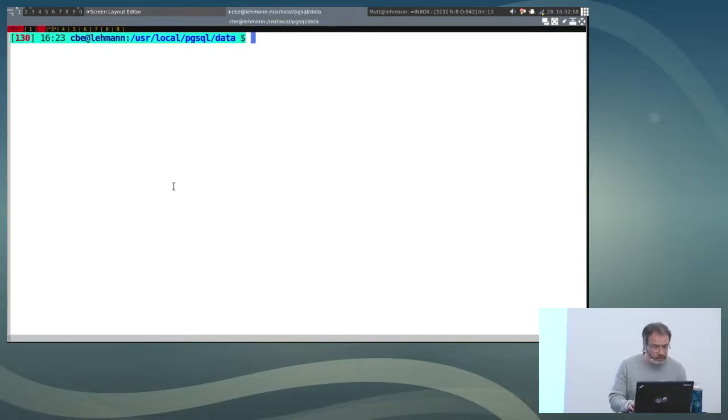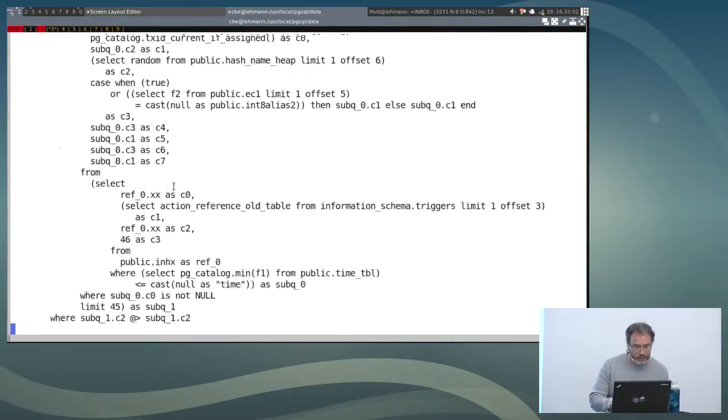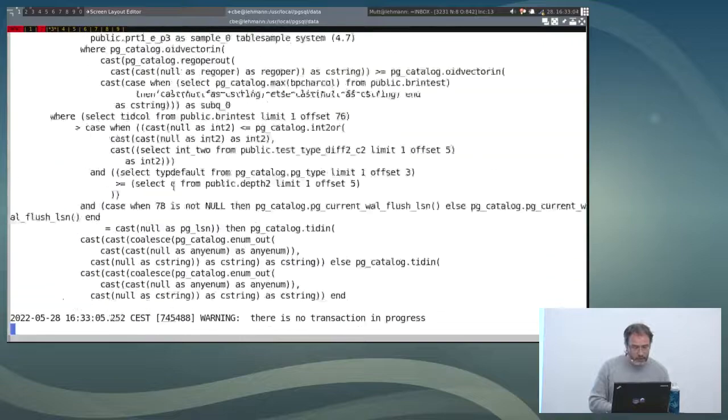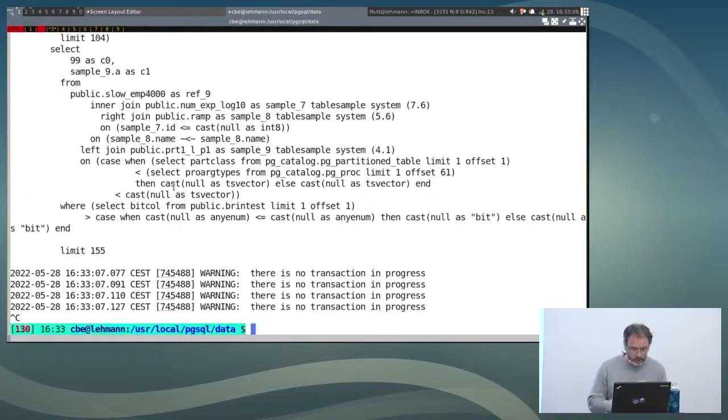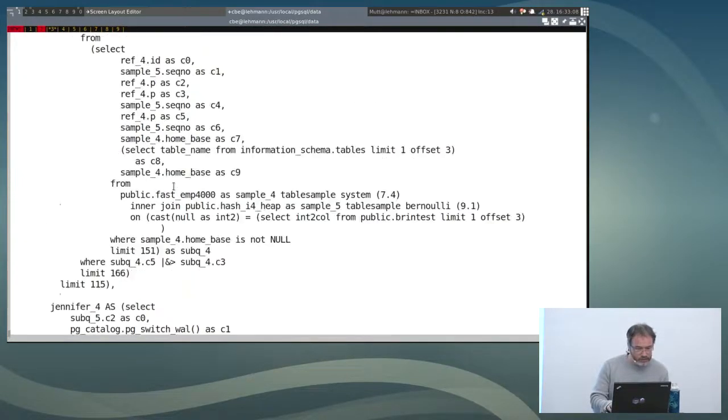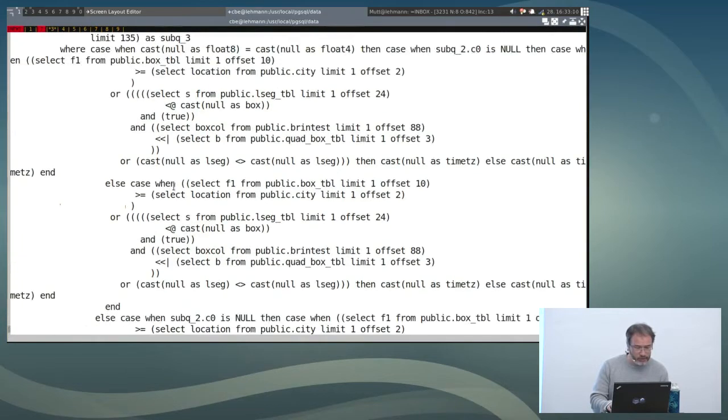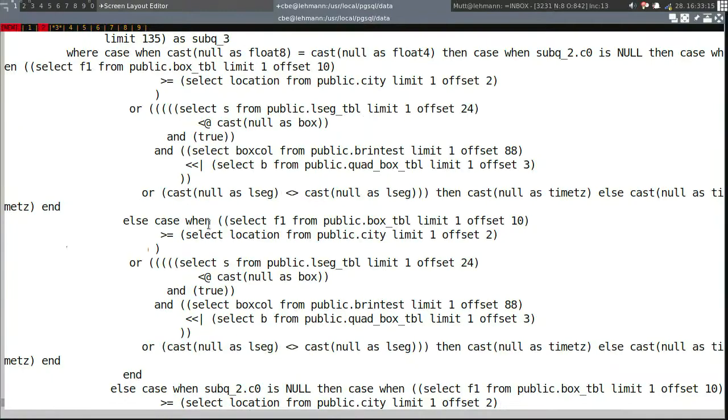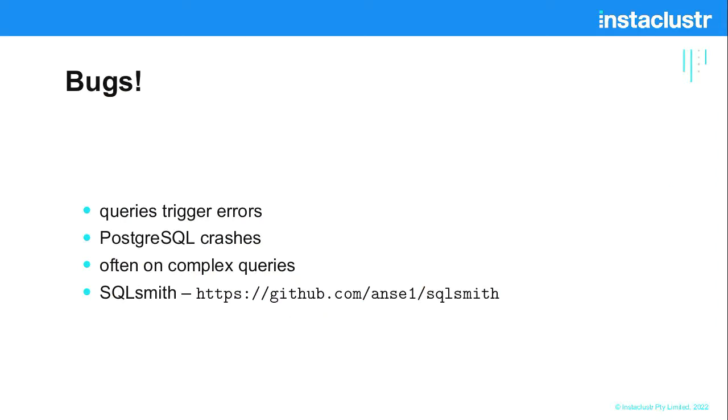To see how the queries look, we can just check the server log there, and just randomly stopping anywhere, we can see that the queries generated there are sometimes really, really large. Okay. So, and this is where the actual talk is starting.